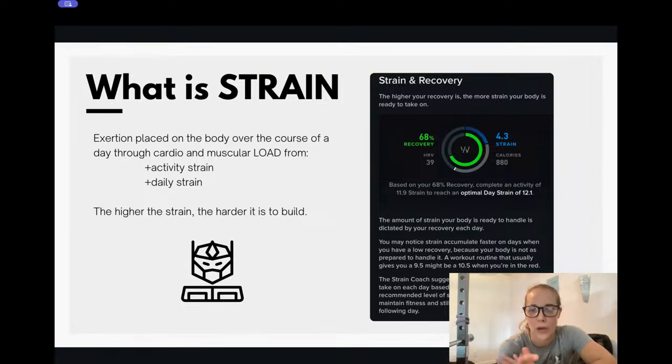Okay, so what is strain? When we look at strain, it's the exertion that's placed on your body over the course of the day through cardio and muscular load, your activity strain and your day strain. So you're experiencing stress, whether you're working out or not, your body experiences a strain. Okay, the higher the strain, the harder it is to build.